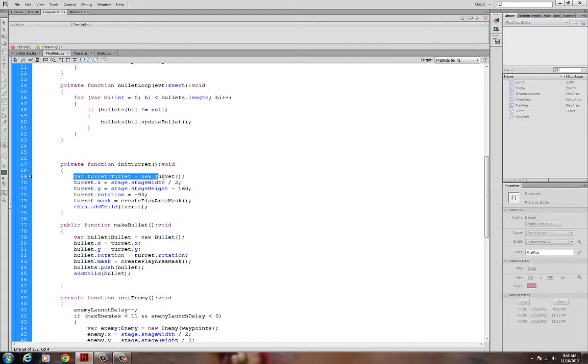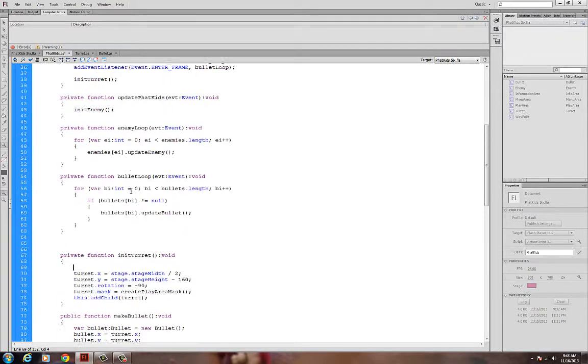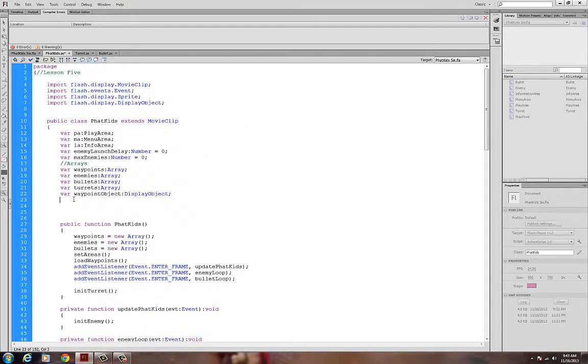And so to take care of that, I'm going to move this part of the code up to the top, the same place that I'm declaring these other variables, and now turret can be seen throughout the entire class. Another way to say that is the scope of the turret, since it's declared up here, is the entire class. And notice that I also have an array of turrets. I don't have that made yet. Actually, I just have one turret.